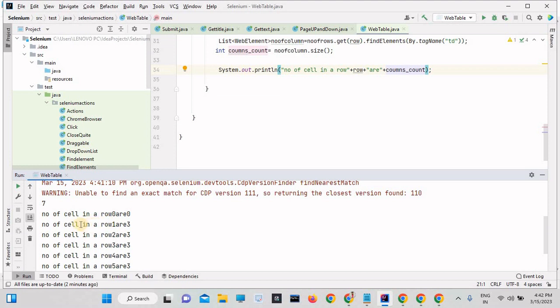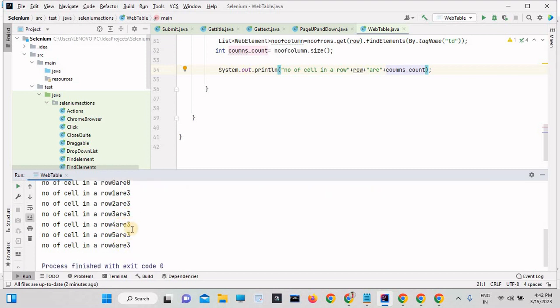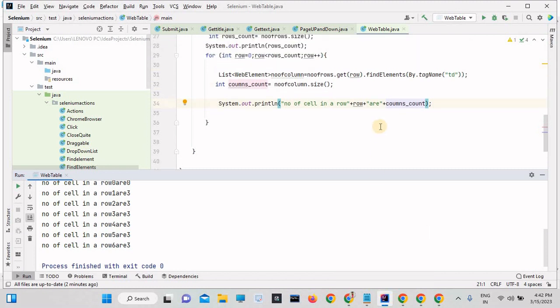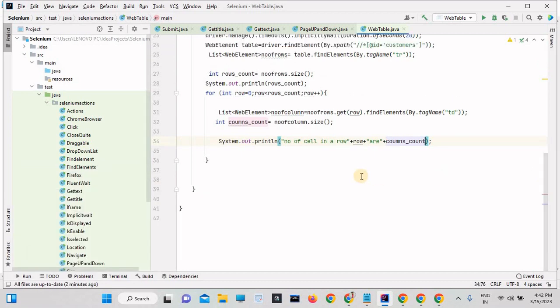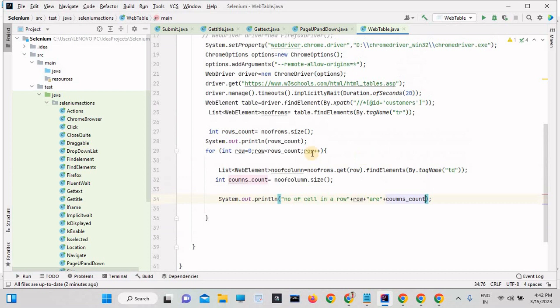See here, row number 1, 3 columns, row number 2, 3 columns, row number 3, 3 columns, row number 4, 4 columns. So like this we can print how many cells in each row.